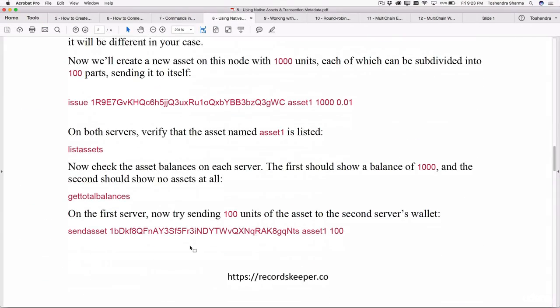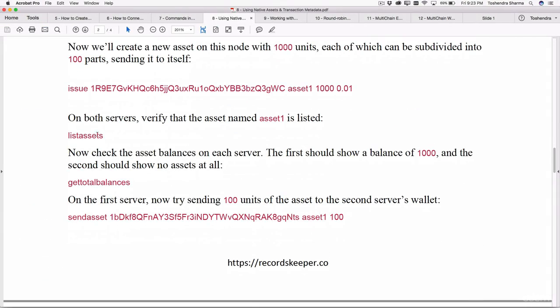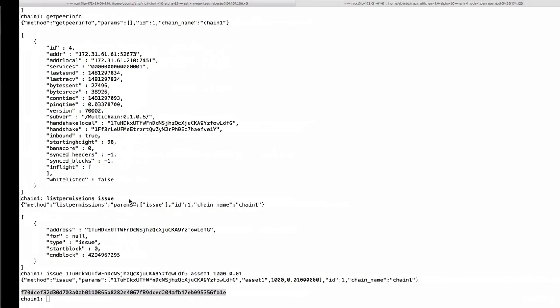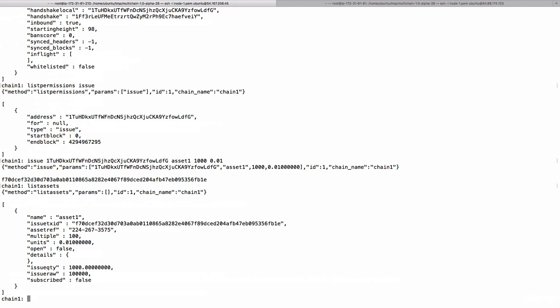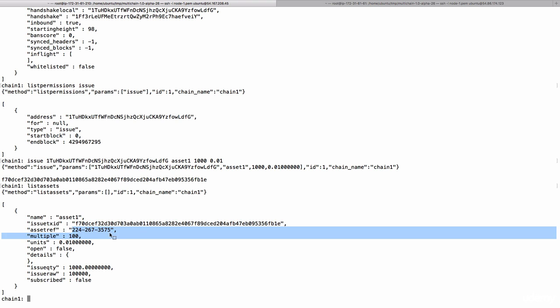If you want to check how many assets are available in the system, you can use the list assets command. If you run the list assets command, you can see the name of the asset and the issue transaction ID, which I was talking about, how the asset is being recognized. This is the transaction ID using which the asset has been issued. As you can see, this is matching with this one, which was correct. Second is the asset reference. This is what we were talking about. This is how the asset can be represented.